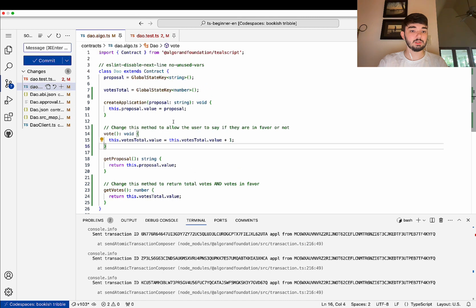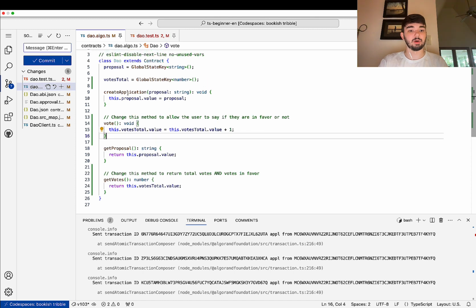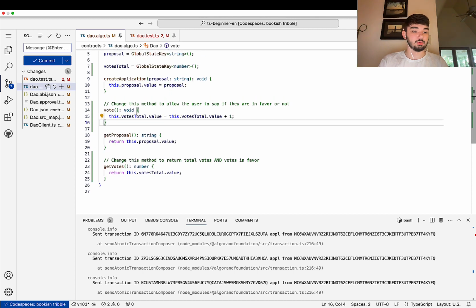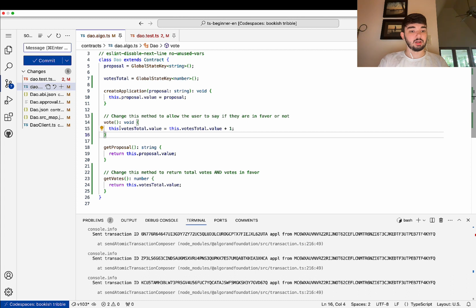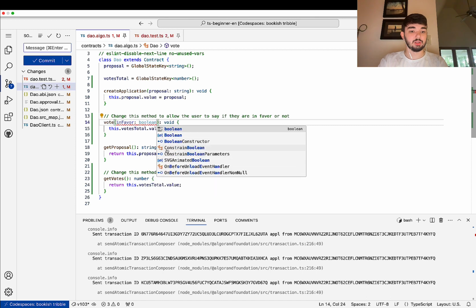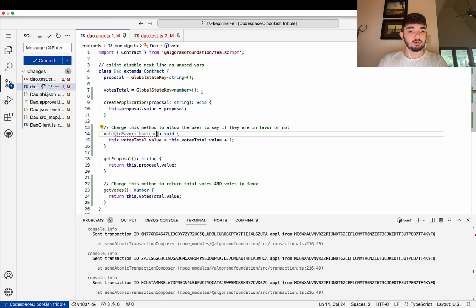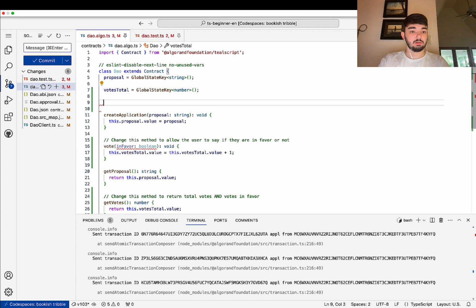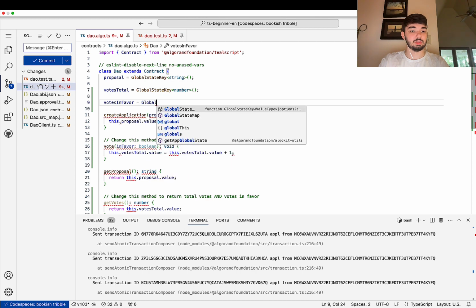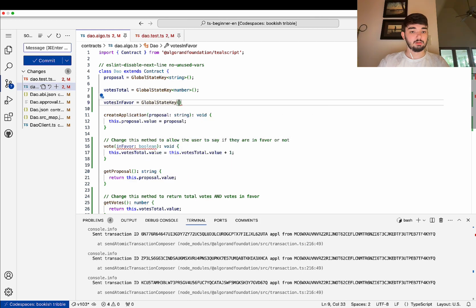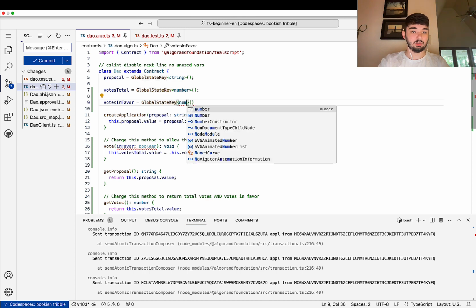So here, what we'll do, and I assume if you don't want to see the solution yet, you pause by now. So let's get into the actual code. What we want to do is come to our vote method, and we're going to change this and add in a single argument called in favor, and we're going to set that to be a Boolean. We're also going to come over to our properties up here. We're going to define votes in favor, and that's going to be a global state key, and that's also going to be a number.